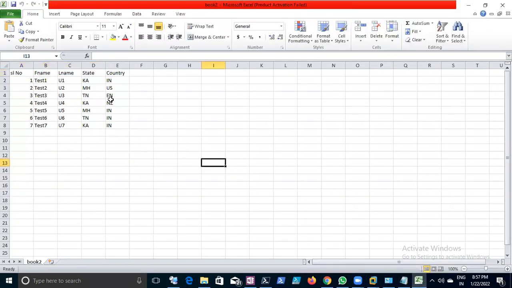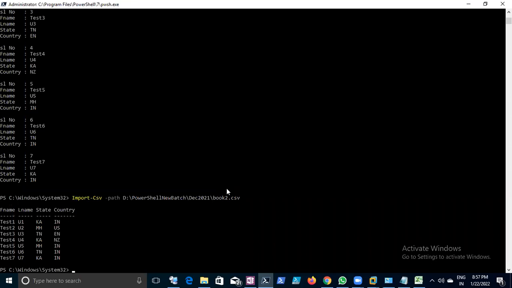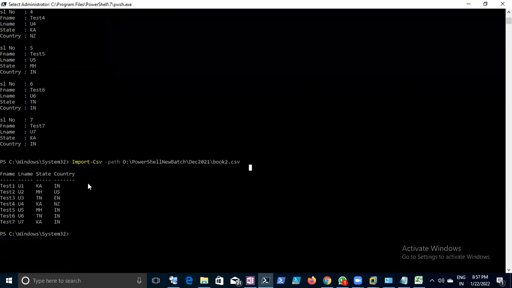Yes, this header count is more than 4. If I delete this, save this file, and go back and run the same command, now you can see I have deleted the serial number header. I'm typing again for the same path, Import-Csv to read the Excel sheet into PowerShell. Now it's coming in the correct format. What is the format? It is a table format.